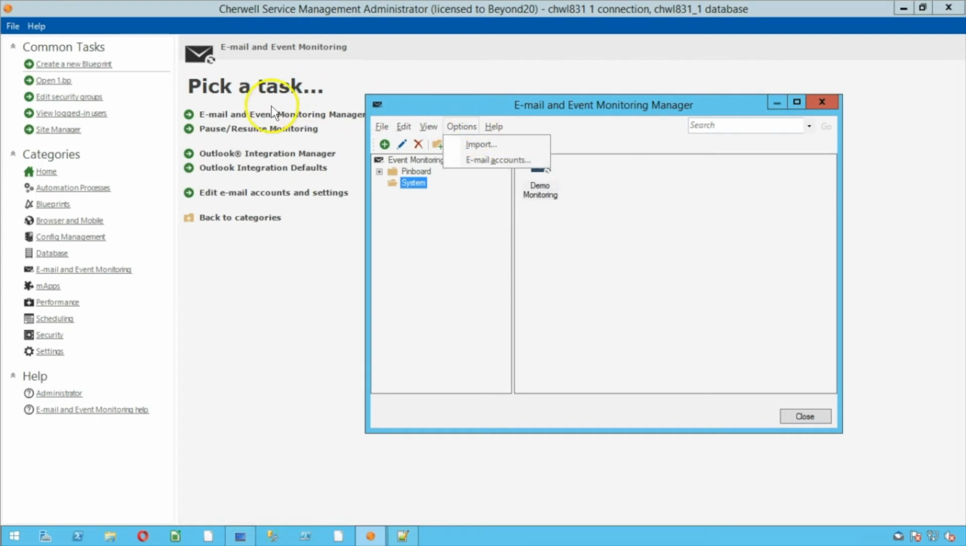We can do that by opening the Email and Event Monitoring Manager, and we can then go to File, and we can export the email monitor configuration in case we'll need that later on using the File Export option. And later on, if we need to restore that, we can do File Import, just the same. It actually exports and imports to a CED file.